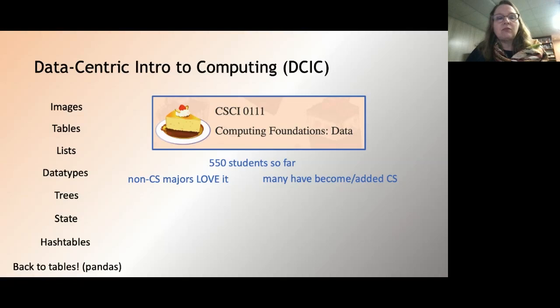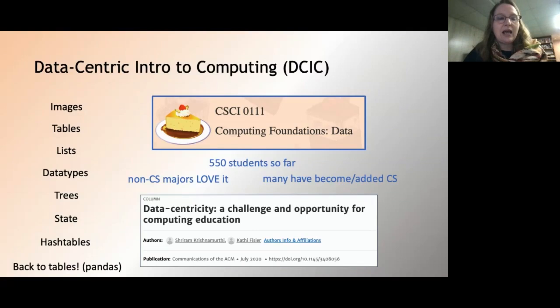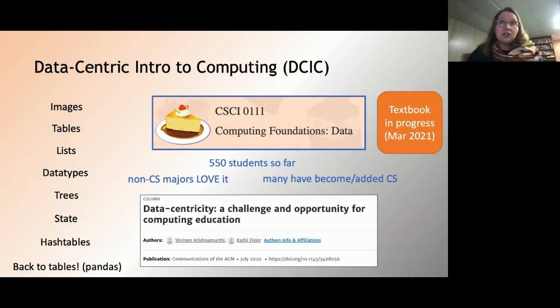If you're interested in the bigger argument of all this, Shriram and I had a CACM article back in July, Data Centricity, a Challenge and Opportunity for Computing Education, which lays out the whole story here. And the textbook for all this is in progress. It should be out in March. We're just putting the finishing touches on the artwork for all of this.